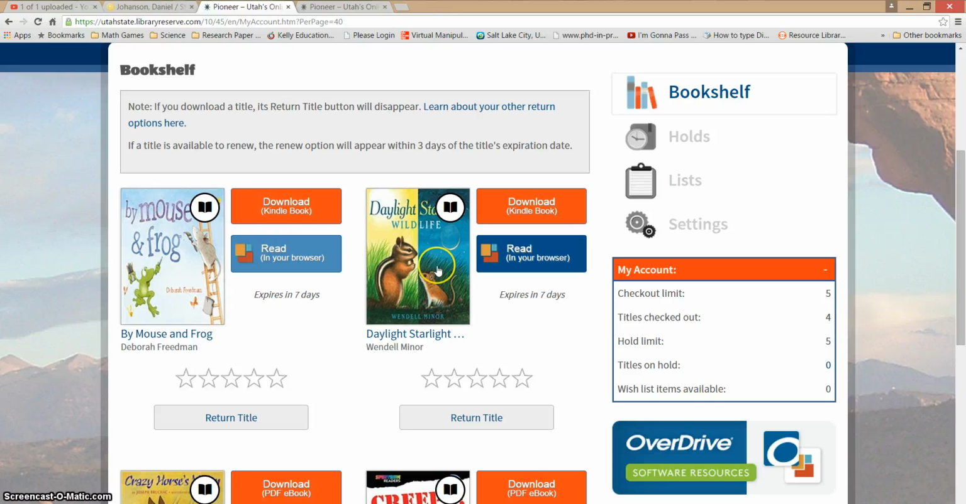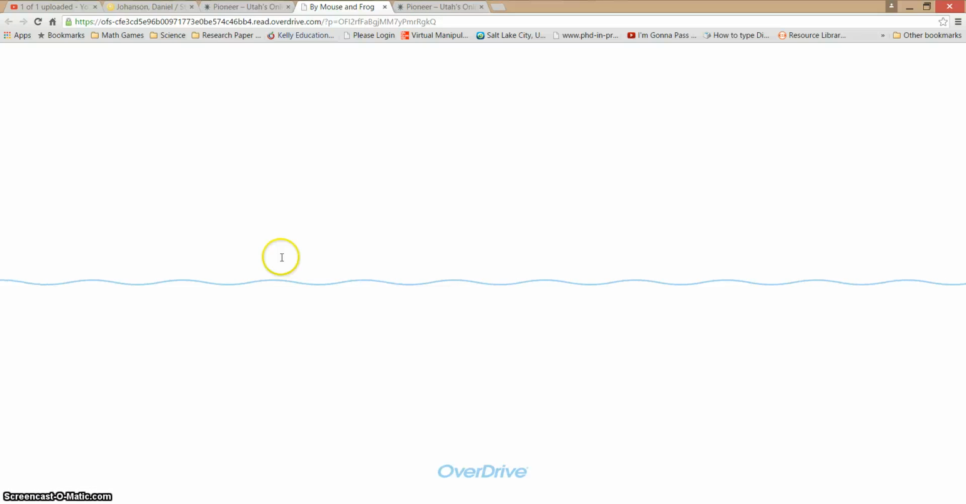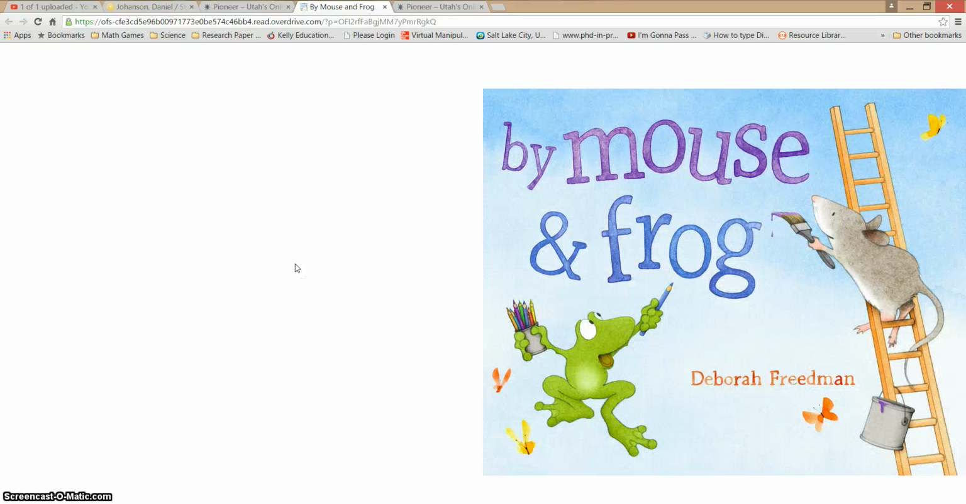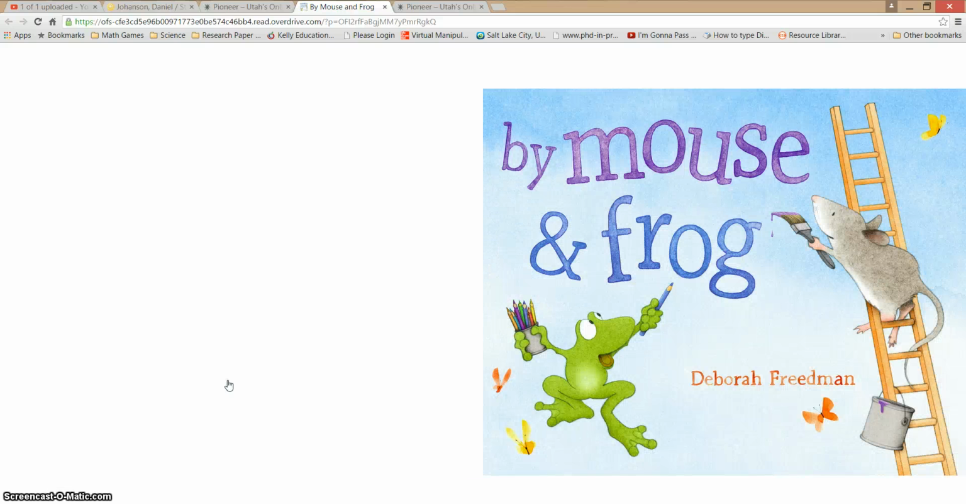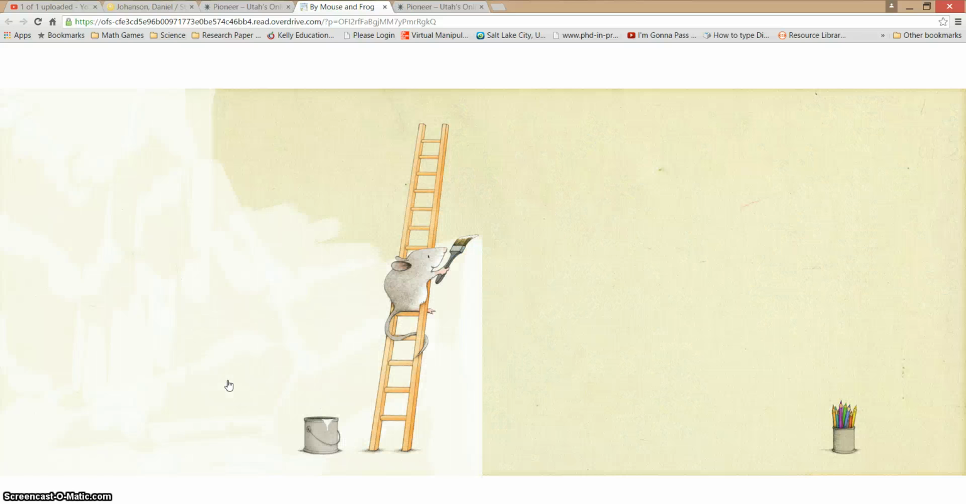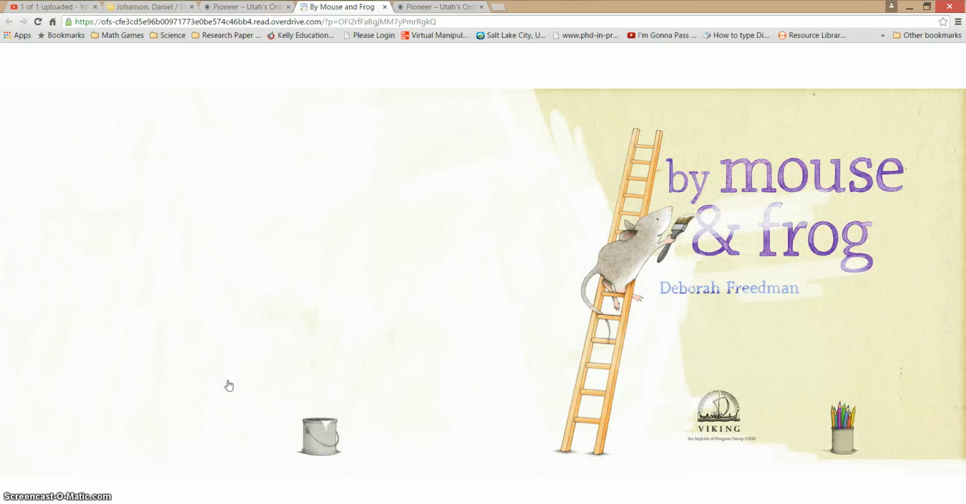Now I'm at my bookshelf and it shows the Ivy and Bean that I've just checked out. And I can read in my browser. It's going to expire in 14 days, so I need to make sure that I read it in that time. If I don't, that's okay. I can always check it out again or renew it. If by accident I did check this book out and I meant to check out a different book, I can always click here where it says return title, and that will send it back to the library so I don't use up all of my checkouts.